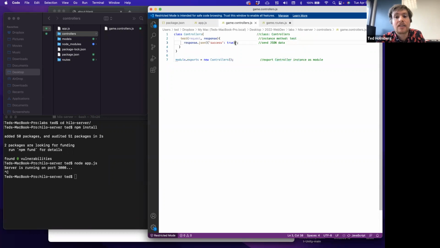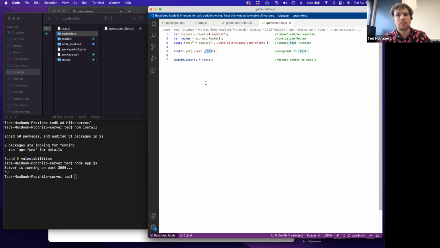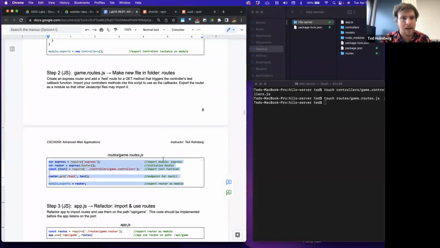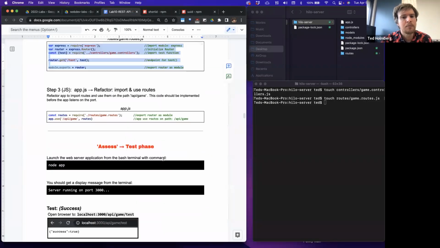which is going to send back as a response this JSON of success, a key value pair of success: true. And then again, these route operations will be used external to this module. So we need to export this to the module exports so that it can get imported by our app.js, is going to be the idea. And again, as I'm walking through, if you have any questions, just go ahead and put them in chat.